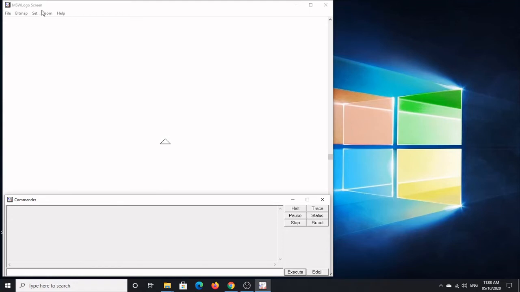This is the title bar. You can see the icon of the software over here, and this is the drawing area. In the drawing area at the center you can see this triangle. This is called as the turtle. This is the head of the turtle at the top, this point, and this base is the tail of the turtle. Every time when you start logo, you will always find the turtle at the center of the screen. This position where the turtle appears when you start logo is the home position. So every time when you start logo, the turtle will be at the home position.